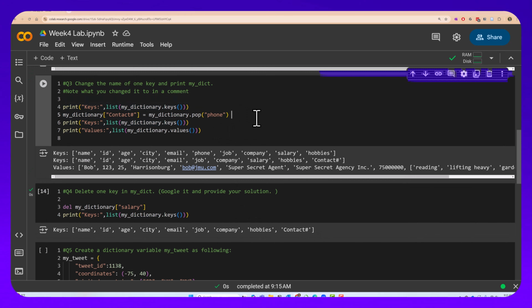So make sure that you're making annotations. Annotations are important. I'm going to start taking group points off without annotation. So my dictionary pop removed phone key with contact number, and gave the latter the former's phone number, something like that.